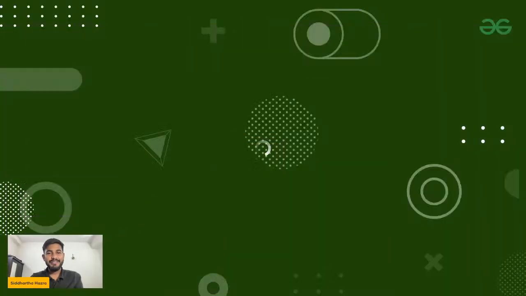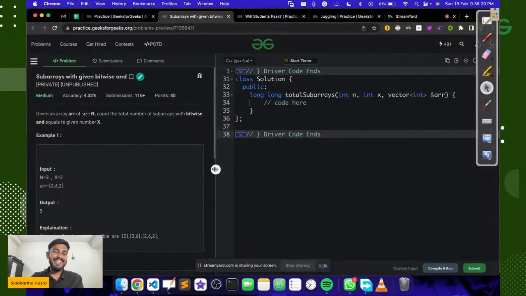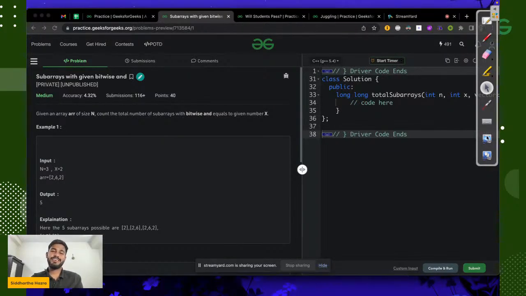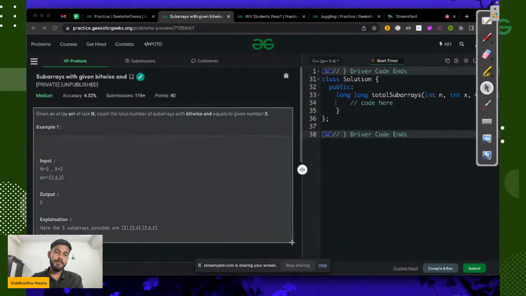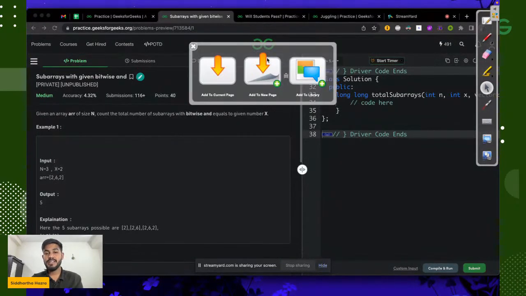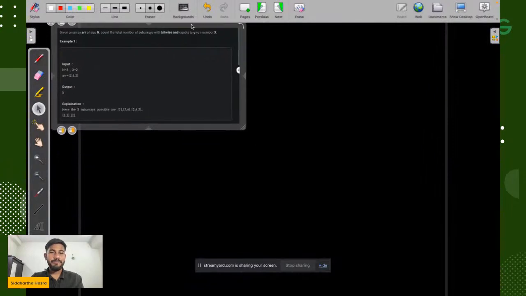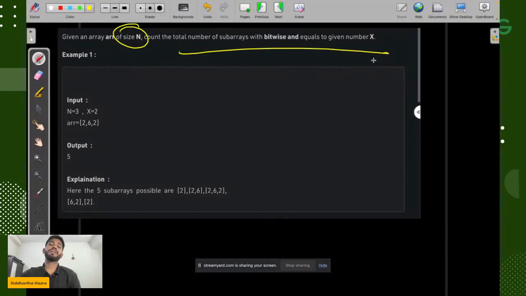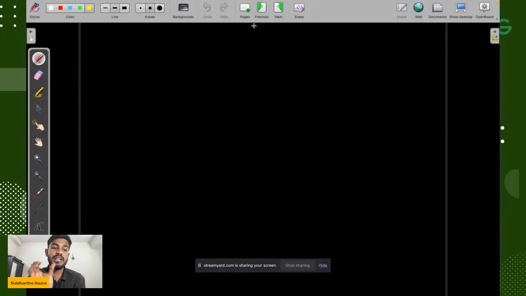Okay, let's move forward. So this is the last problem, and this problem statement is, to be honest, a little bit easy. The problem statement is easy, but the solution is a little bit on the hard side. So now see, the given array is of size n. We need to count the total number of subarrays. What is a subarray? A subarray is a contiguous part of the array.